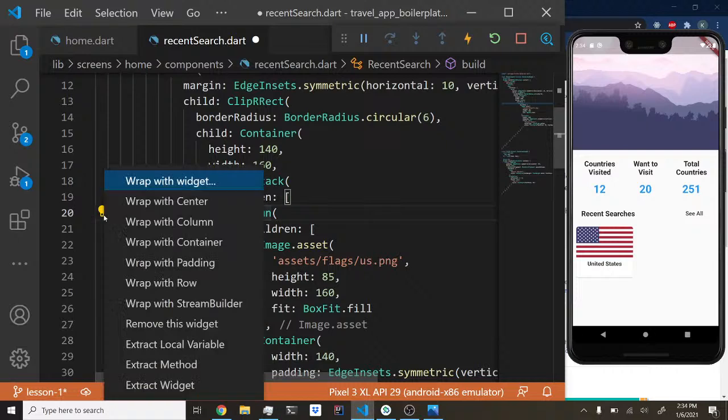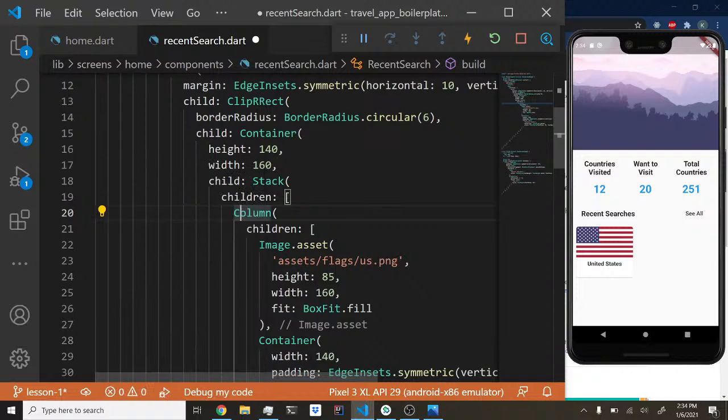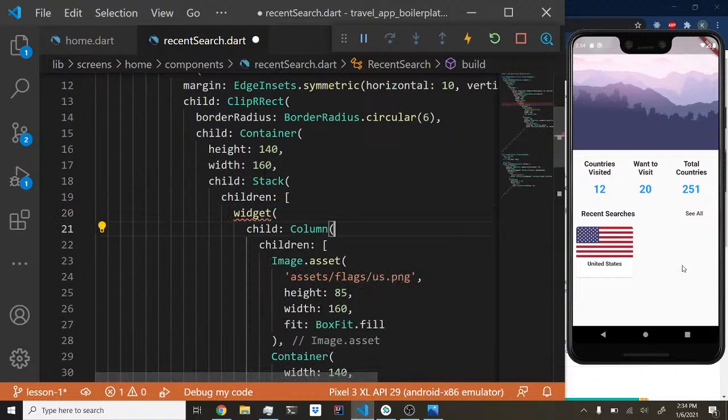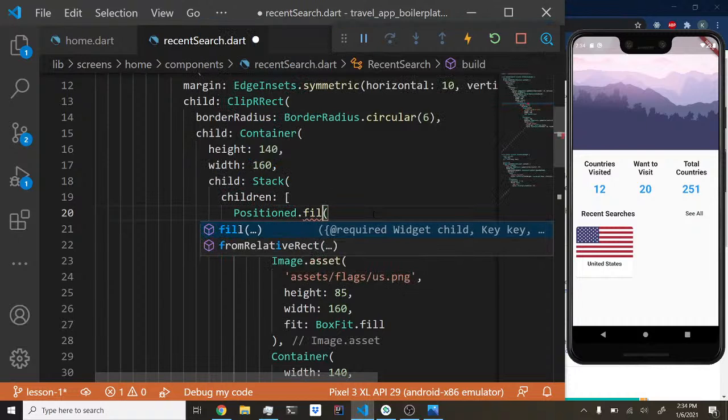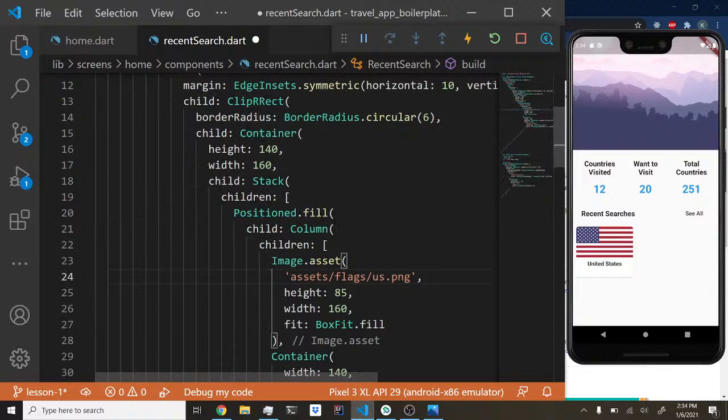So stack also expects a sort of position as well. And what that means is how do you want to be positioned inside this stack. So we're going to go ahead and change this widget right here to positioned, and we're going to make it positioned.fill. Basically what this does is that it fills in the whole stack or the whole card with this first thing.